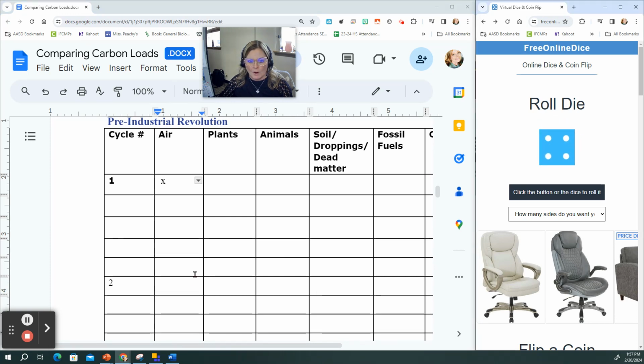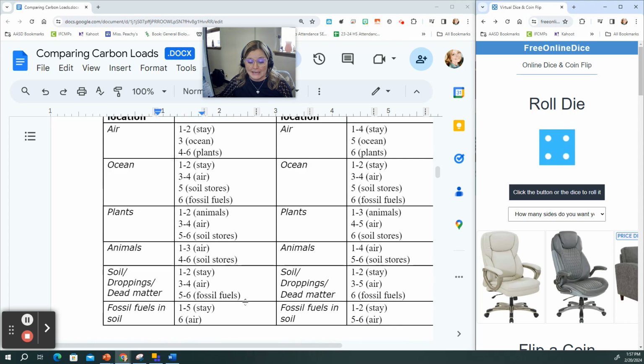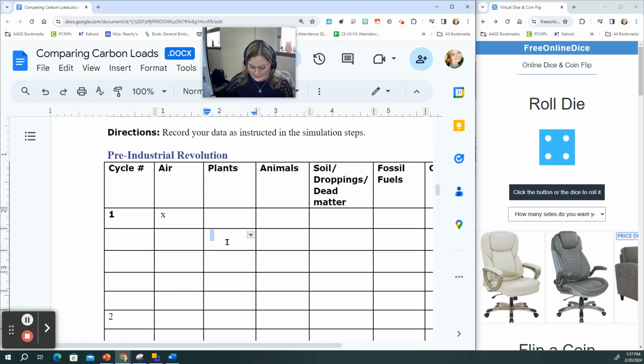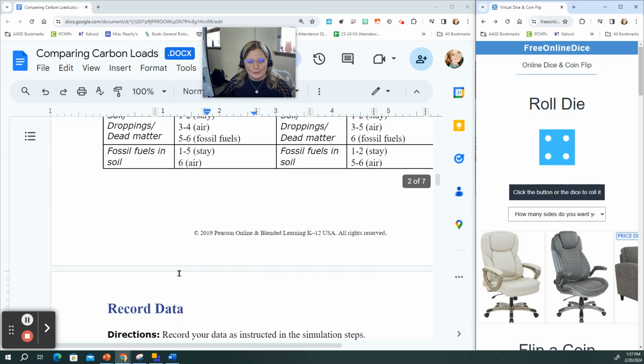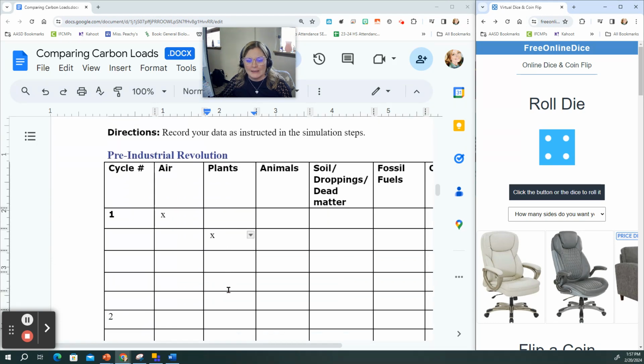I rolled a 4. According to my rules, I'm in the air, and a 4 means that a plant has taken me in through the process of photosynthesis, and now I am becoming sugar in a plant. Then I roll the dice again, and I get another 4, but now I'm in the plants. That tells me that I'm going to go back to the air. The plant has maybe given me off during respiration. I'm moving back to the air.